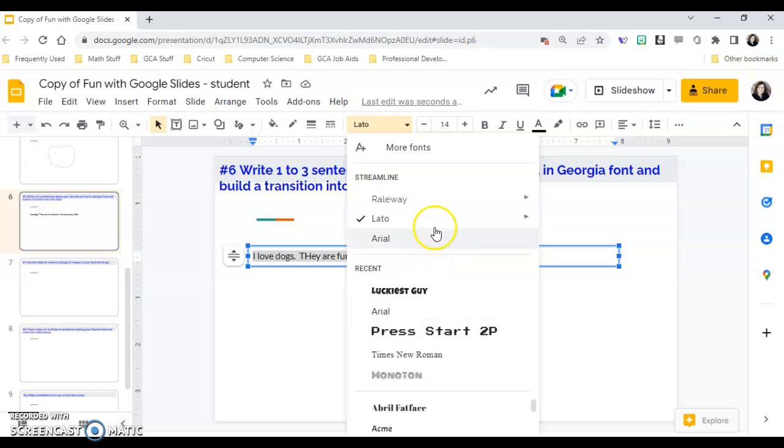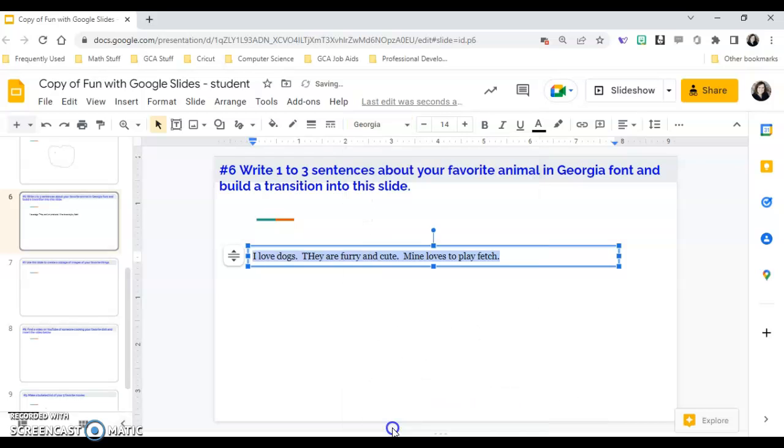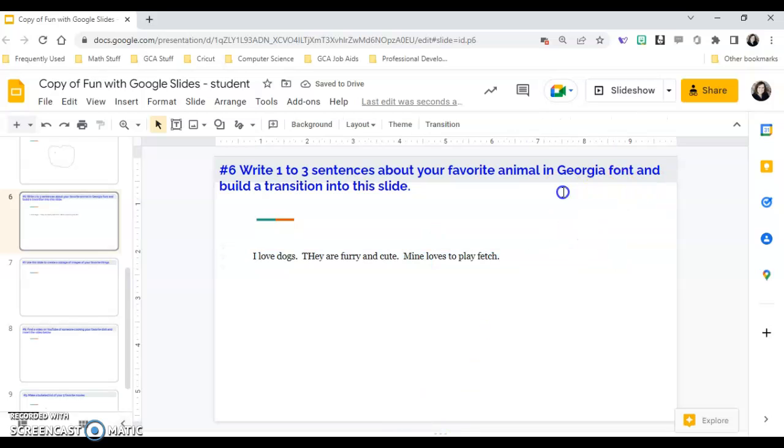When we left off before, we saw that it was a little bit hard to get to. But you've got your streamline fonts here, your recent fonts here, and then all of them are down here. And so I just kind of have to scroll through carefully down here to find the Georgia font, and there it is. So now it's in Georgia font. And now it says I have to build a transition into this slide.